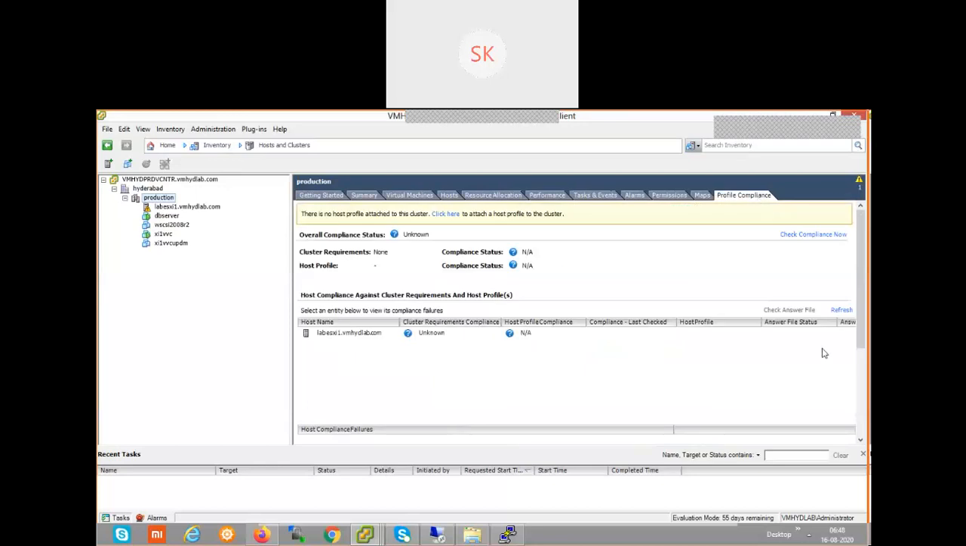What is a profile? What is a host profile? How is it compared? We are going to cover that under the host profile concept. Now, what I am going to show you is what tabs come up for each object. That's what I'm going to review. I'm not going to explain anything here.